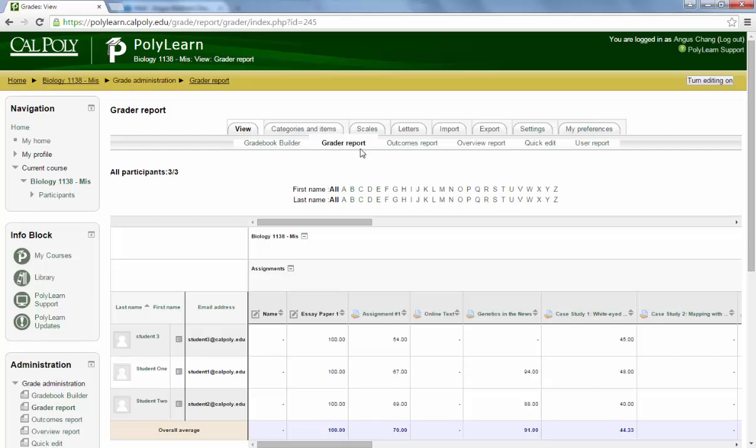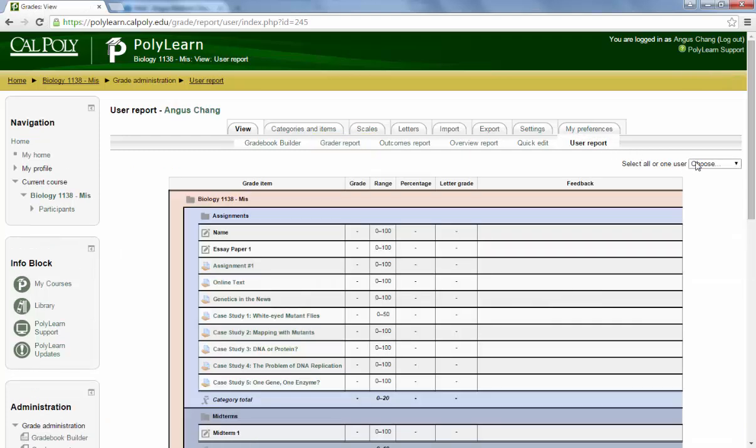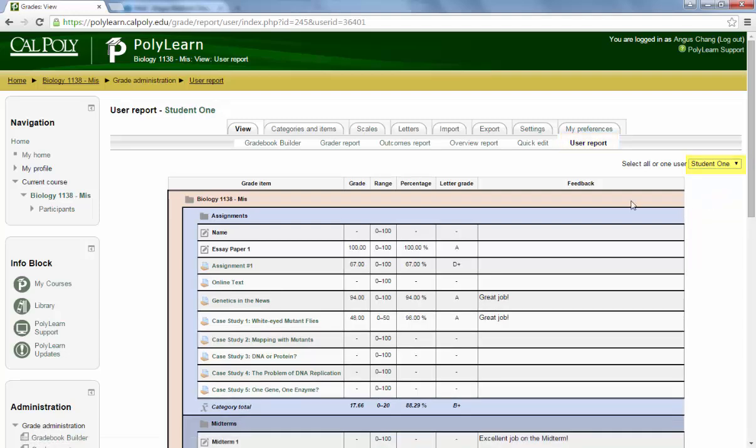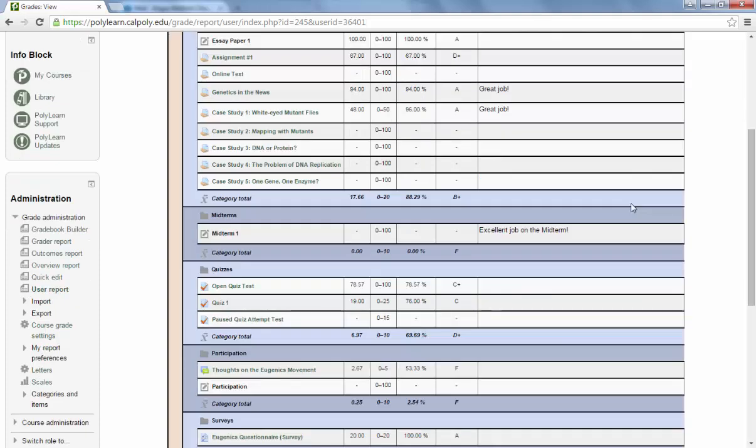The default view for the gradebook is the Grader Report under the View tab. Here you can view and edit all course grades. You can also view an individual student's grade by clicking on the User Report link in the top navigation bar. Click on the pull-down menu in the upper right-hand corner and choose a student from the list to view their Grader Report.